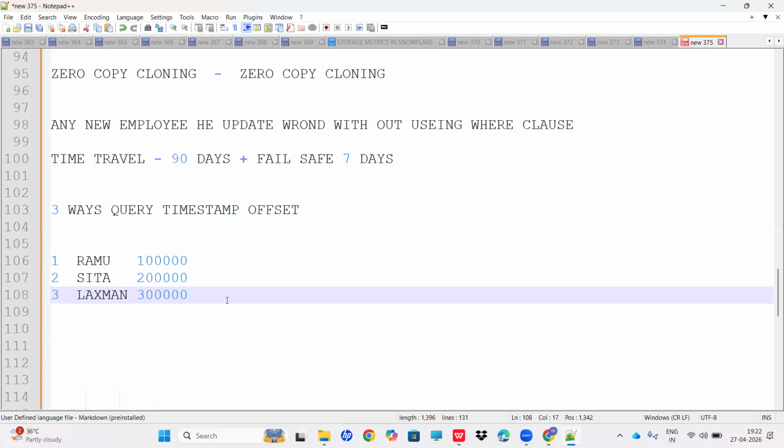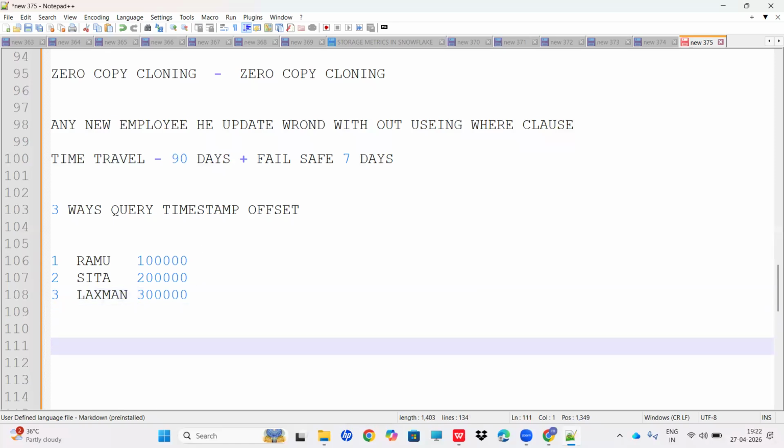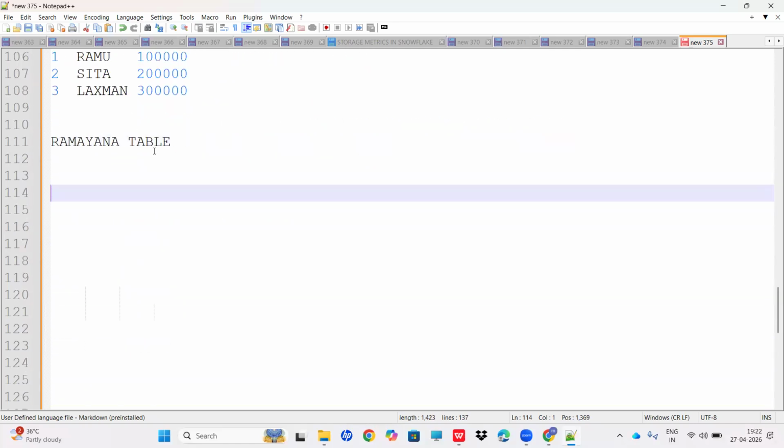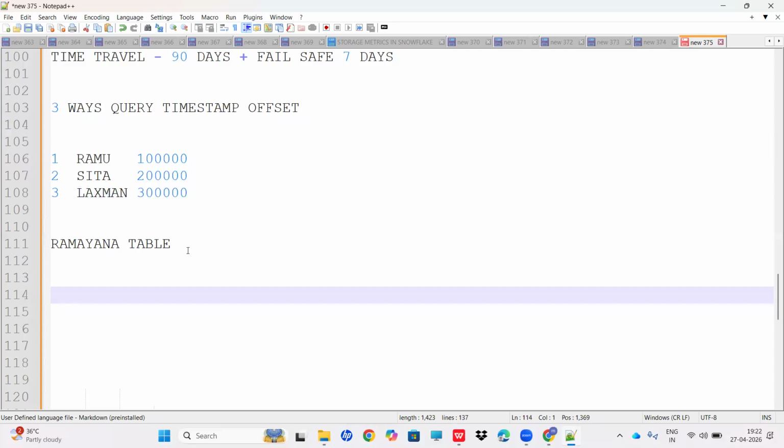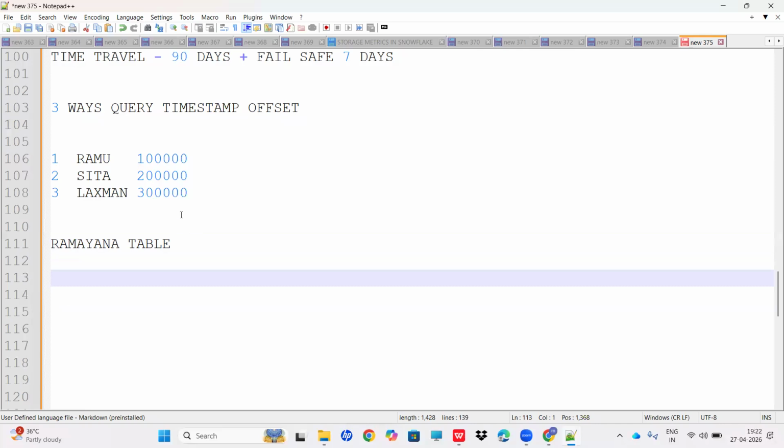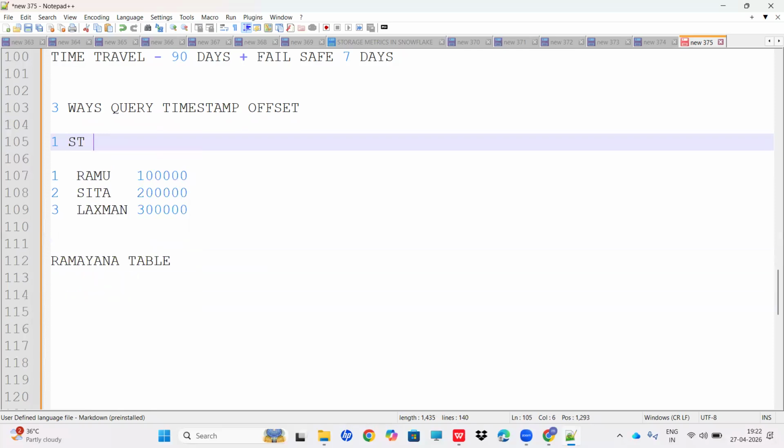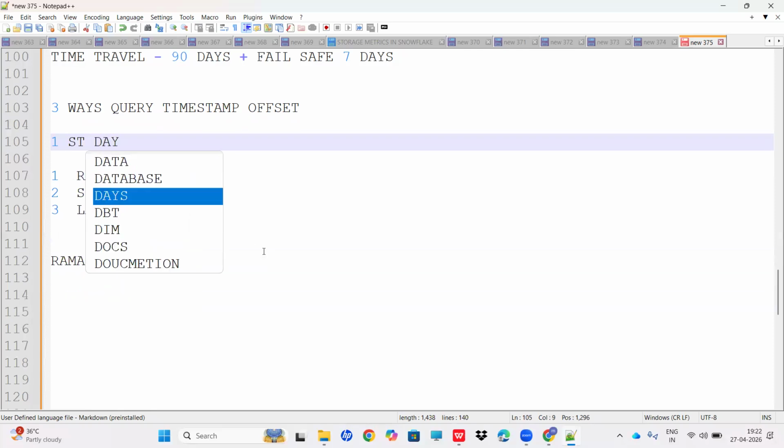So what I'm going to do is create one table, a table called Ramayana, and load this data. After creating the table, I will load the data, and this is the first day.